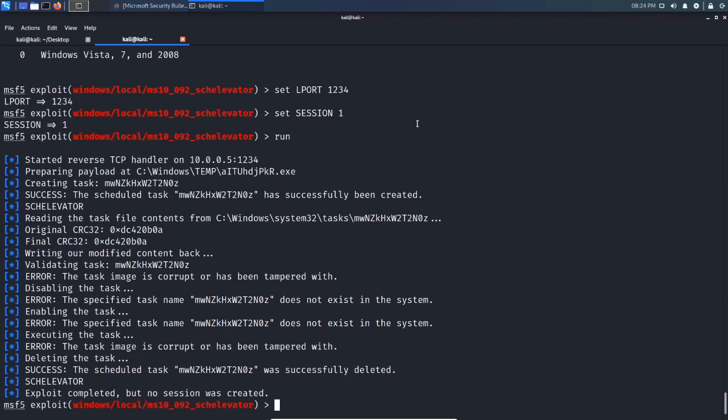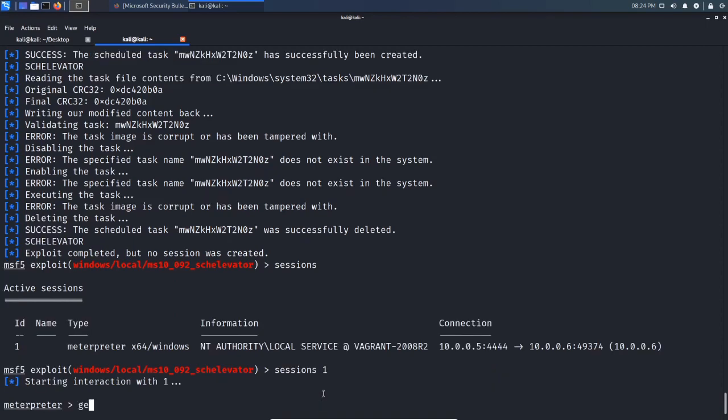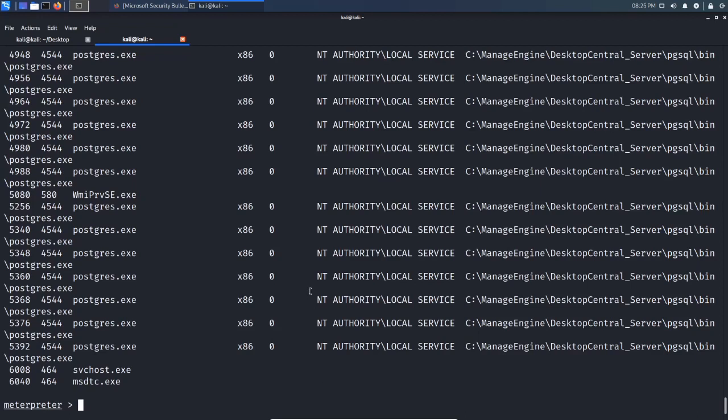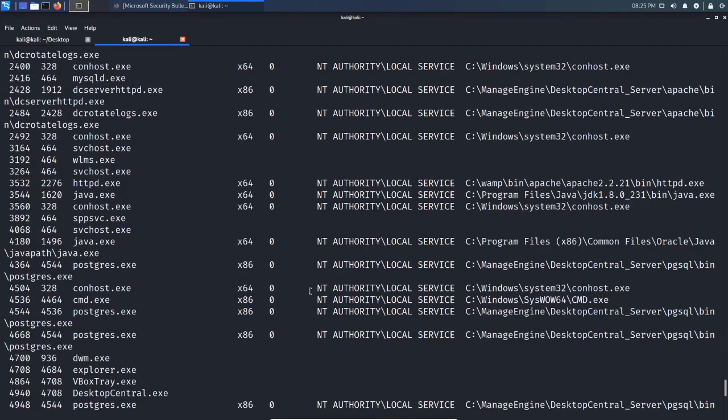It looks like we were able to escalate our privileges, and the scheduled task was successfully deleted. Let's take a look at what actually happened. So, error, the specified task. It doesn't look like this particular exploit worked. So that doesn't look like it actually works. If we list our sessions, we only have one session. If I say session 1, getuid, we're still local service. We can try to display these services and see if we have any new ones, and we still do not have any relevant permissions, so we are pretty much going to have to try the Eternal Blue exploit.